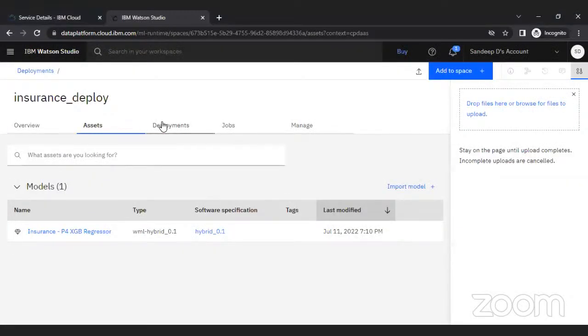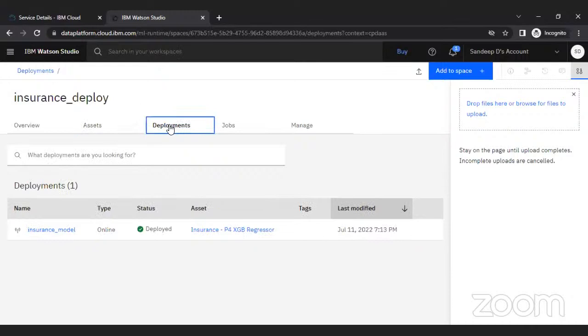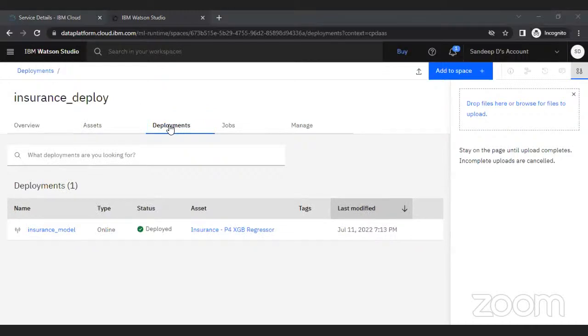After clicking on create, go to deployments. Here, your status will be in progress and it will change to deployed. I hope we have got the status as deployed.